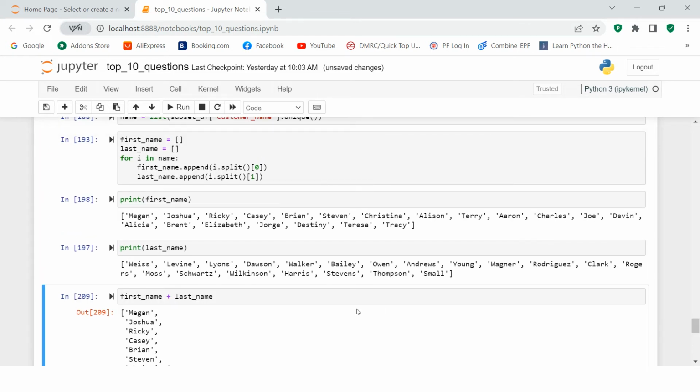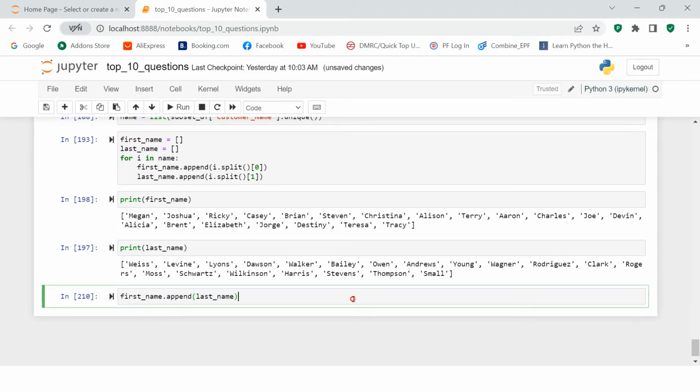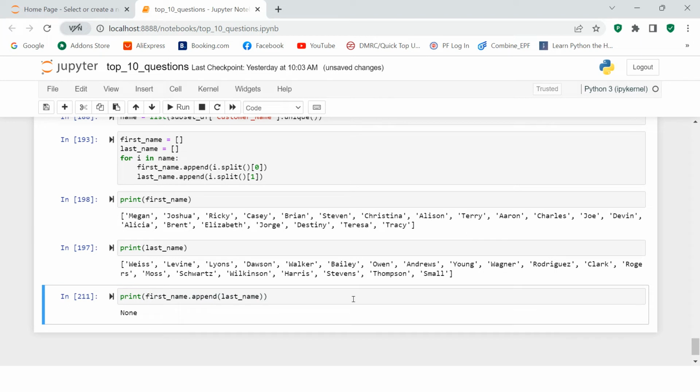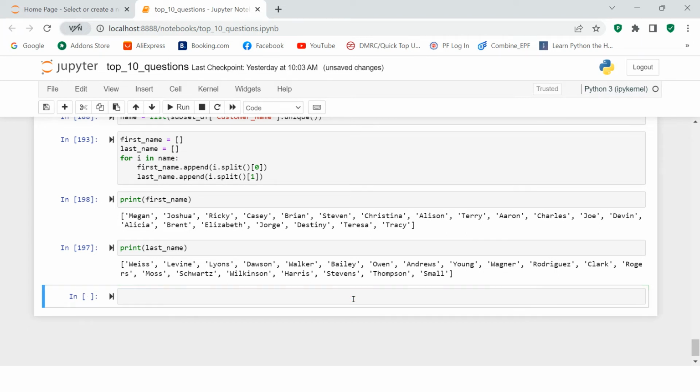Let's see if dot append works over here. Let's just see what happens. Oops, this has some other meaning, right? So how do we solve this? This is the problem. How are you going to solve that?